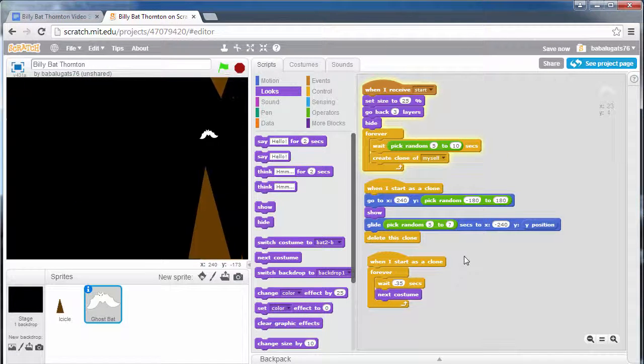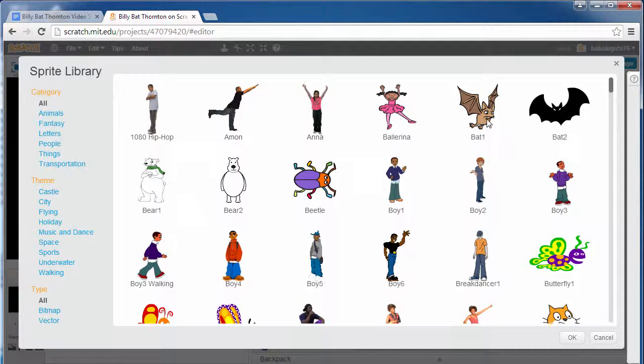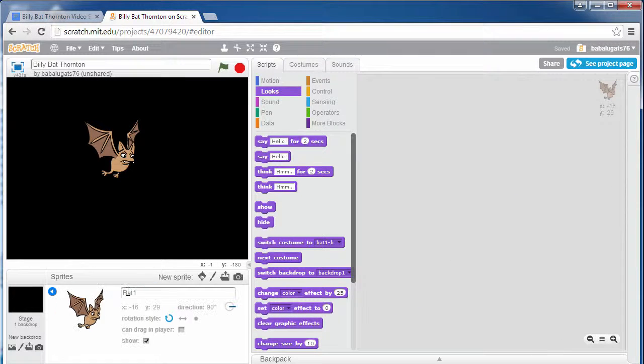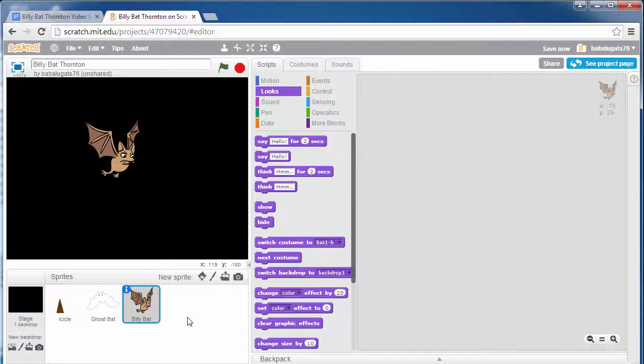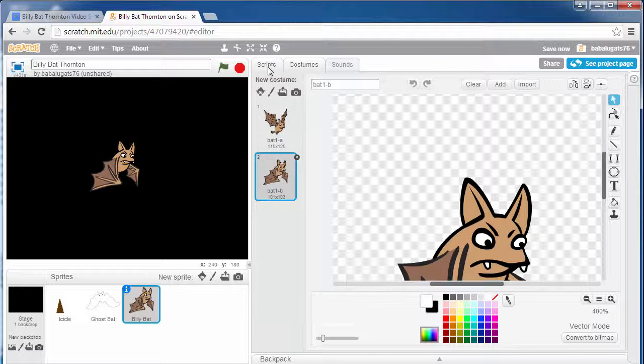Okay, let's go ahead and create Billy Bat himself. Let's stop our game. And let's grab another sprite from the library. We're going to choose that first bat, the brown one. And let's rename him Billy Bat. Similar to the ghost bat, Billy Bat comes with different costumes. So we're going to animate him to make him look like he flies as well.